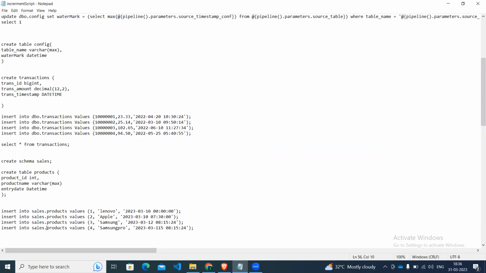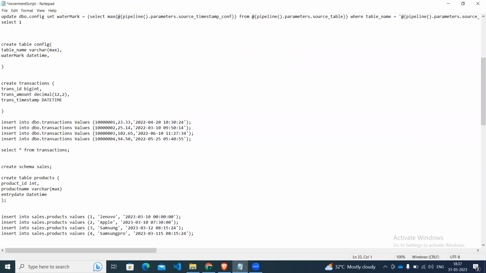If you have one table or two tables, it's okay. What if you have five tables? For five tables, you cannot run five times. Everything must be in a generic way, so we are going to update our configuration table. We are going to add a new column called source timestamp column.